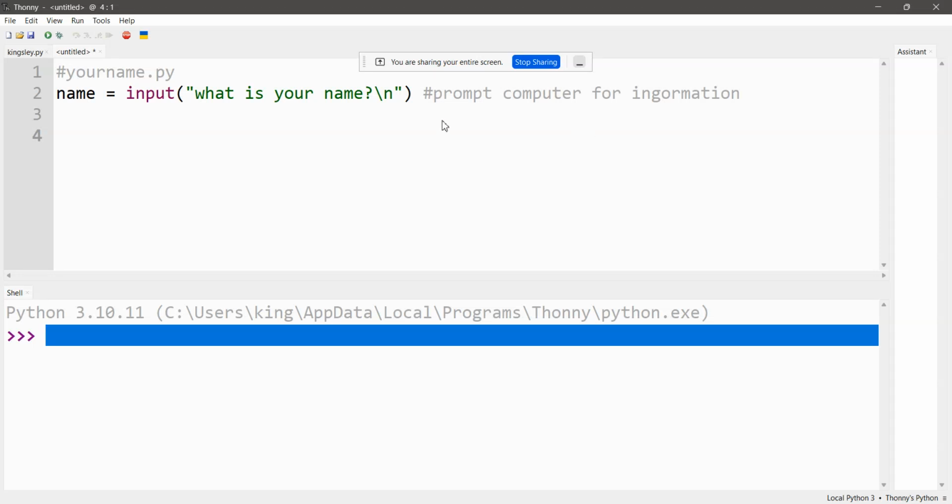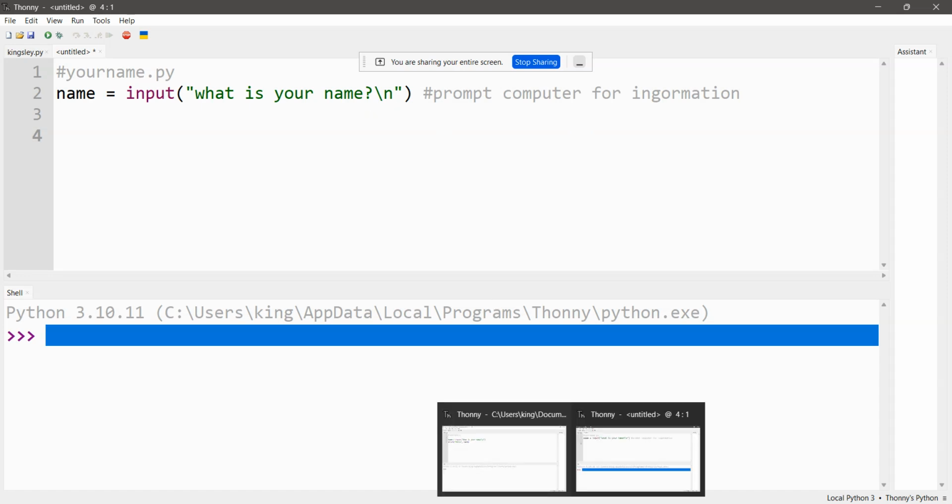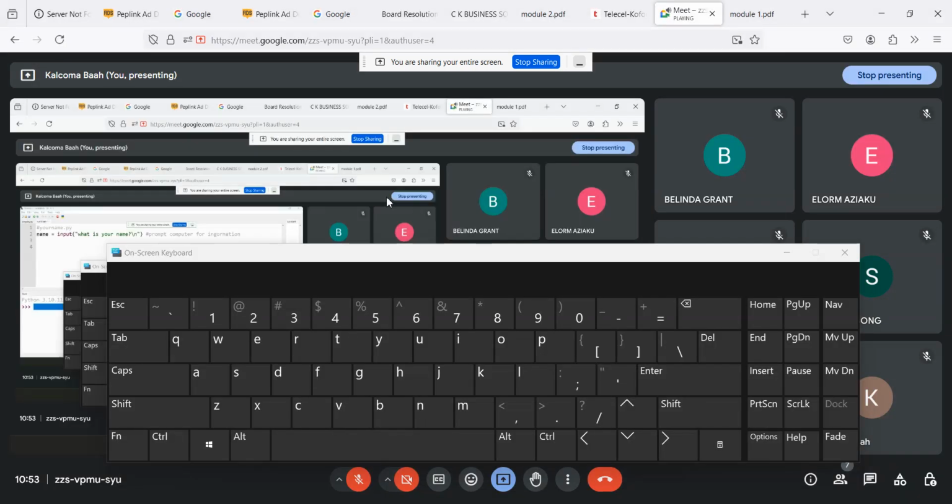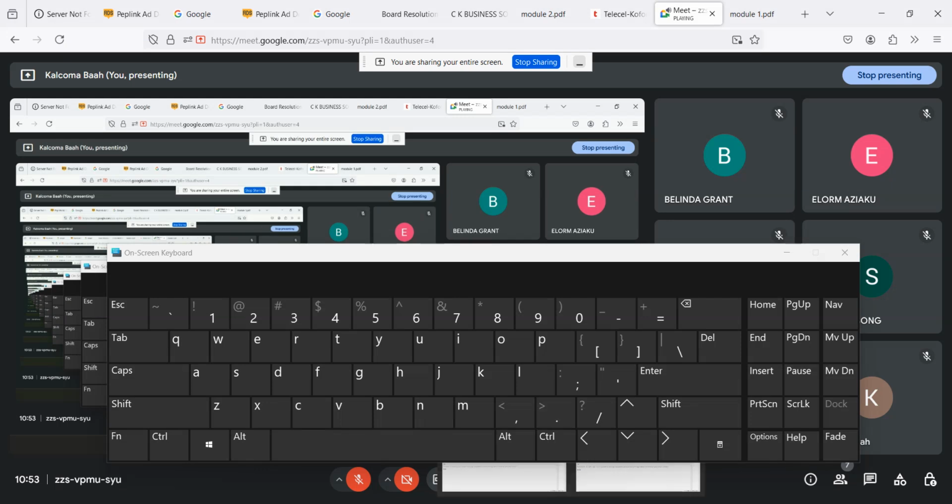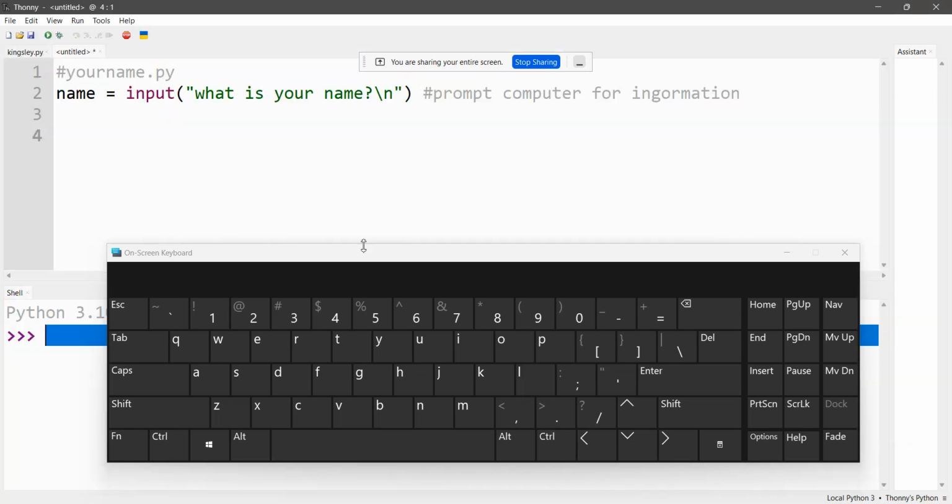Okay, so this is what we did last time. Now from here, I have my keyboard on screen, so you can see my keyboard on screen. Here we are giving instruction to a computer. Now we want to see the outcome, the information that the computer will bring. To see that information, what we need to do is use the word print. Here is to get information from the computer.